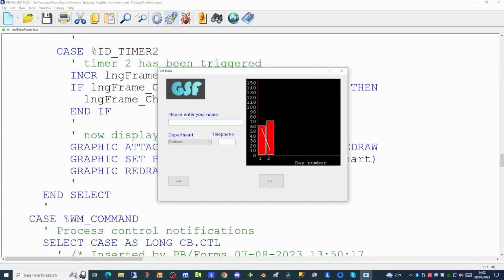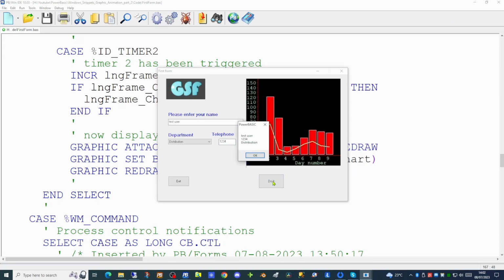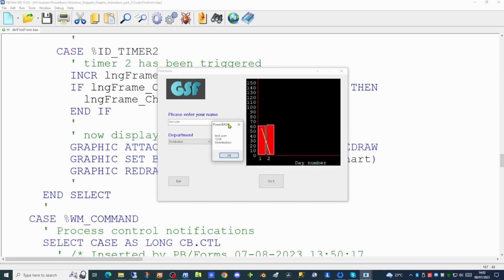While all this is going on, your form is still quite usable. We can type into the form, we can hit the Do It button, and the Do It button generates a modal message box. If you try and click elsewhere in the form, it won't let you because it is a modal message box. But it doesn't stop the 2 graphics controls still running through their animations. They are running quite independently of the form's modal box.